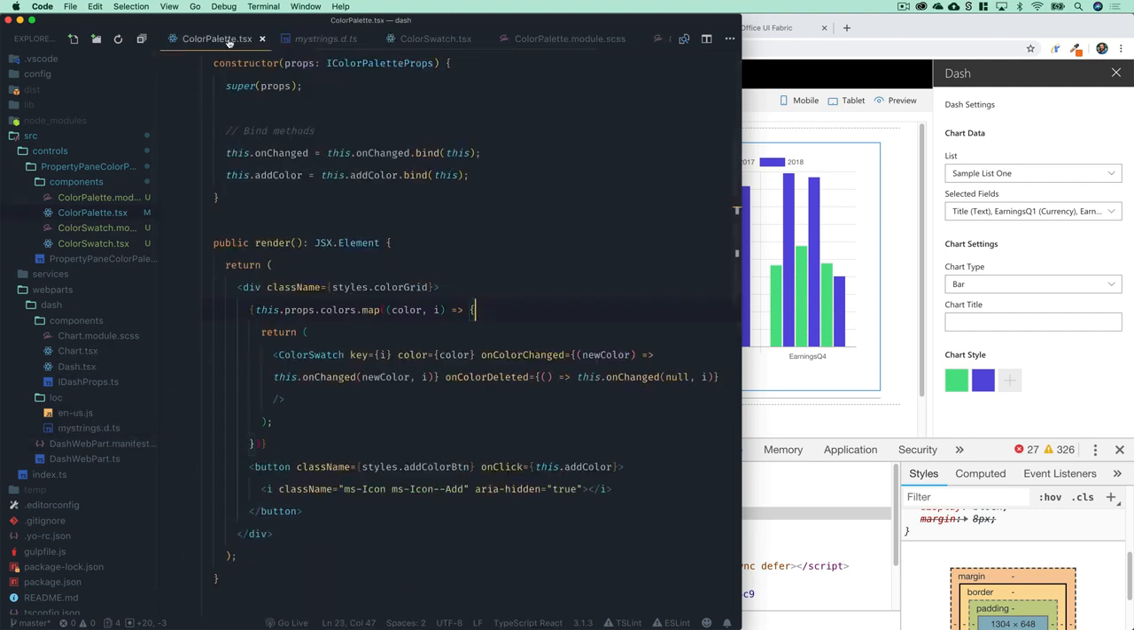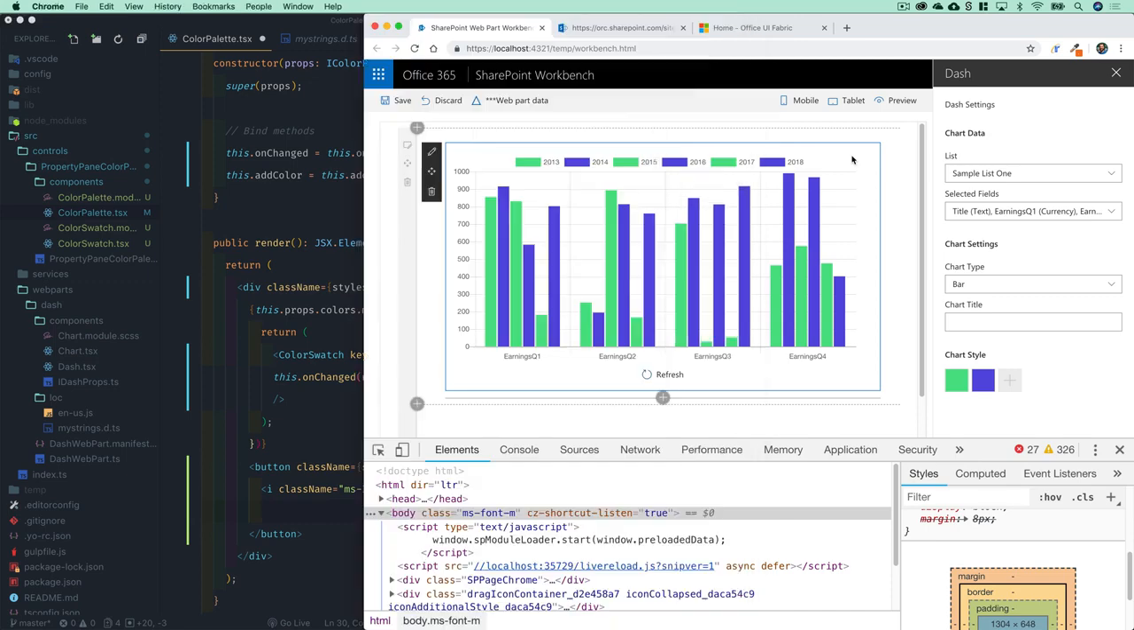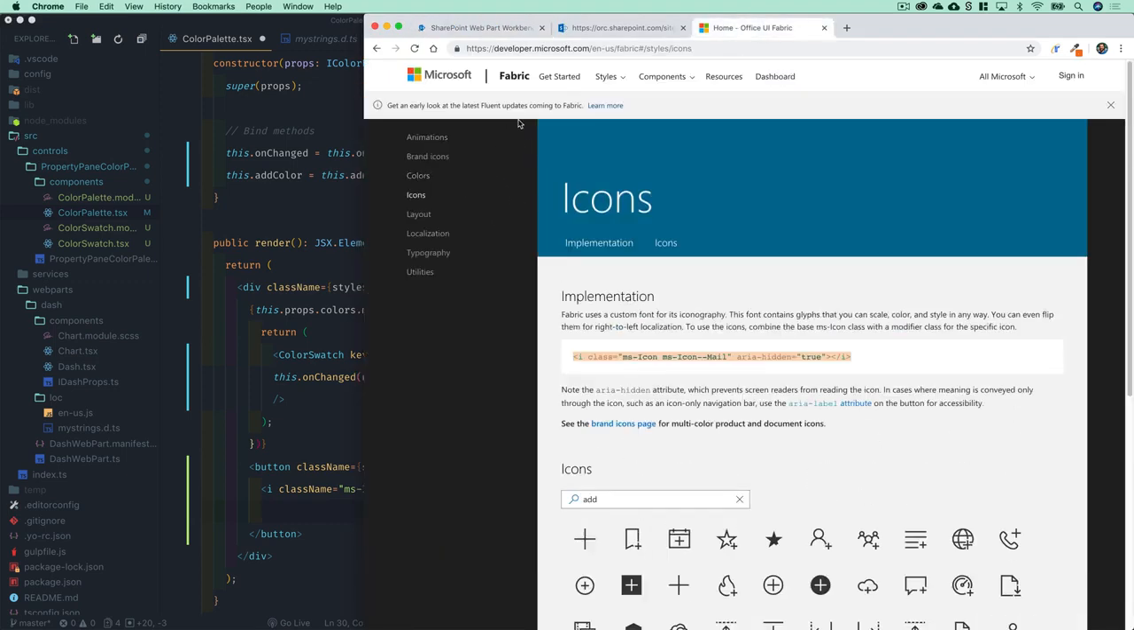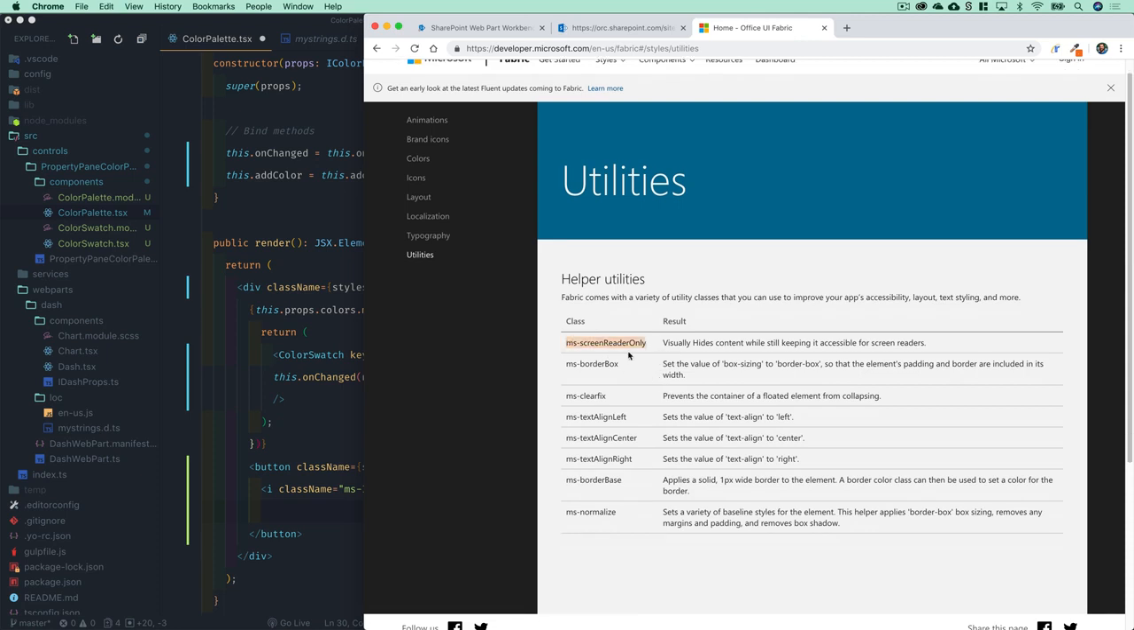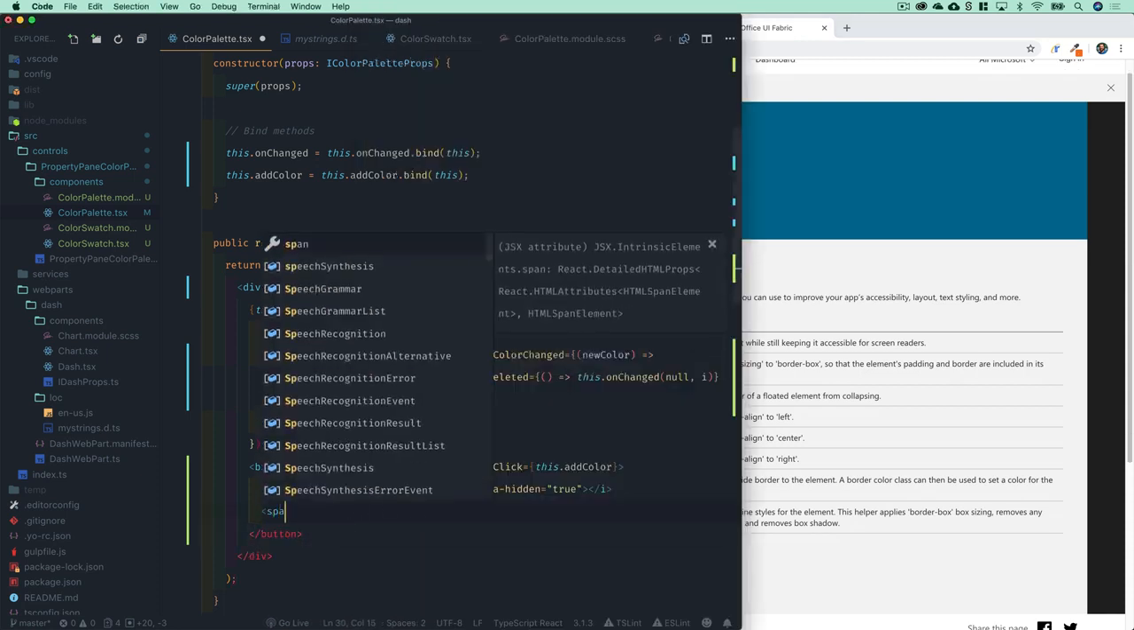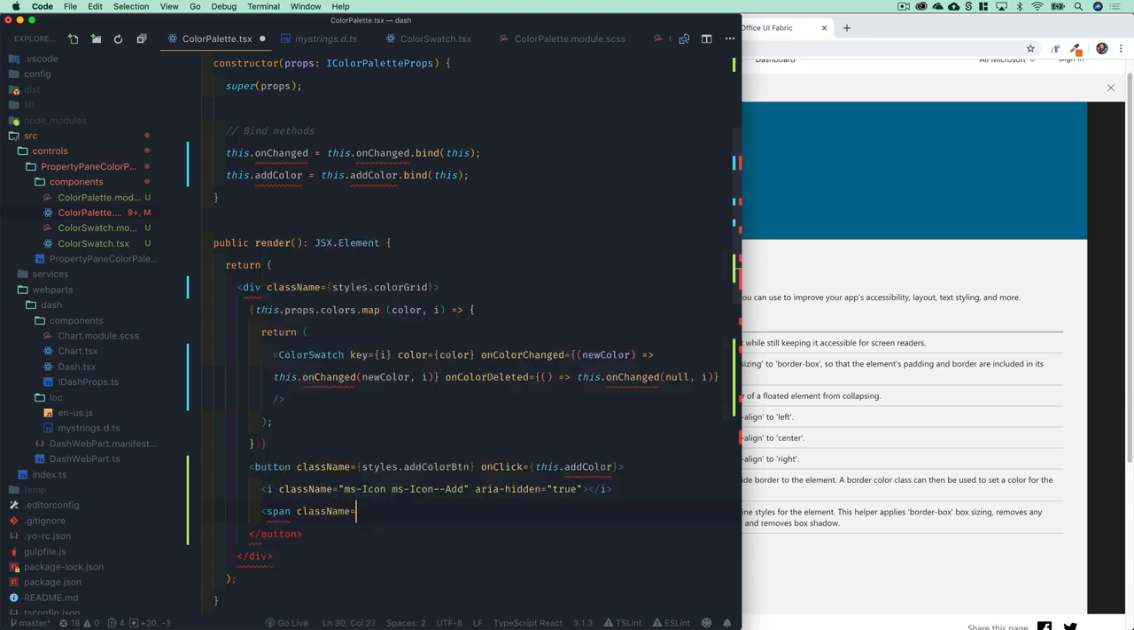Okay, and anytime you add a new addition to your translated web parts, you should also make sure to update your strings. In this case, we have a couple of places where we have a string. First of all, it's probably a good idea to add a screen reader text to our add button, because right now there's no text here to indicate what this button does to visually impaired users. So let's go to our UI Fabric first of all, and we'll go to our styles and utilities, and we'll copy this screen reader only text so we can have a span className equals that screen reader only. And within here, we can put whatever translated text we want, like add color.